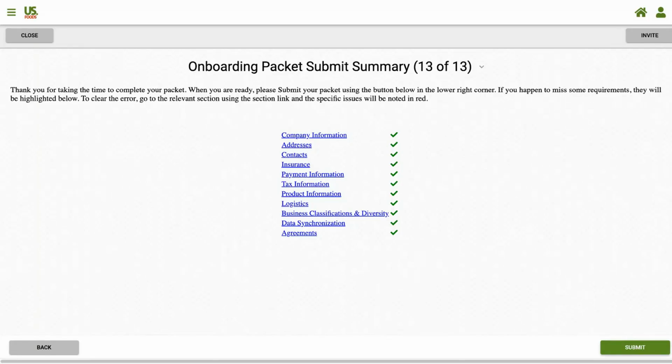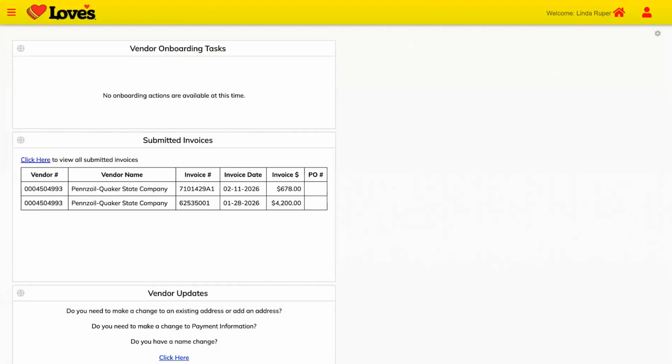After the packet is submitted and approved by the client, there is an integration with DocuSign. The agreements are sent to DocuSign and their workflow takes over. Once fully executed, the signed agreements are returned to the portal, saved to the packet, and it moves to the final step of the process.